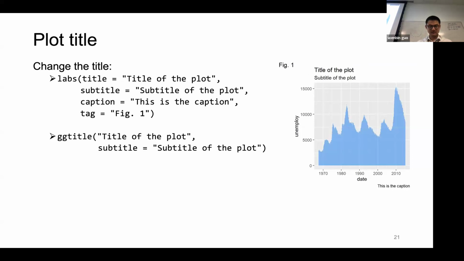And besides that, you can use ggtitle, and this ggtitle will give you two options. One is the title of the plot and also the subtitle. You can also specify x and y in labs. So this will change the axis titles, X and Y here. But I didn't specifically list it here.